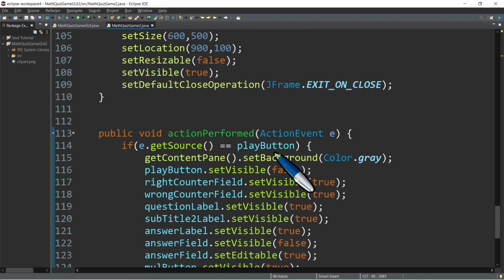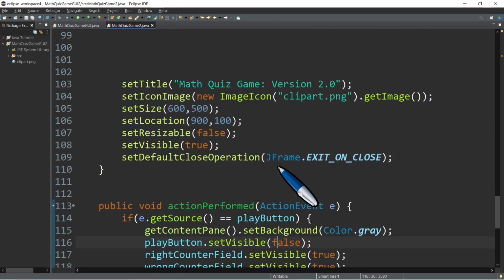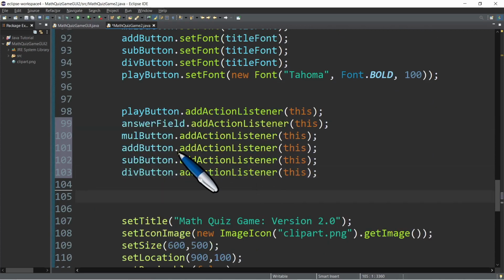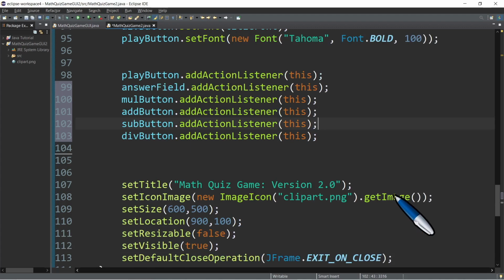Now, since we registered the play button for event handling, we will also register the other buttons and the answer field for event handling. That is possible by using addActionListener(this) for the answer field, the multiply button, the add button, the subtraction button, and the division button.